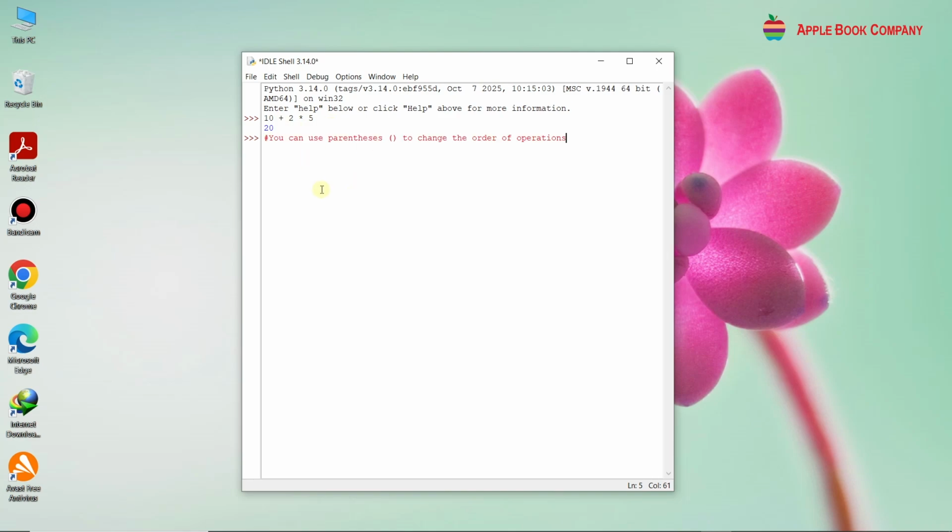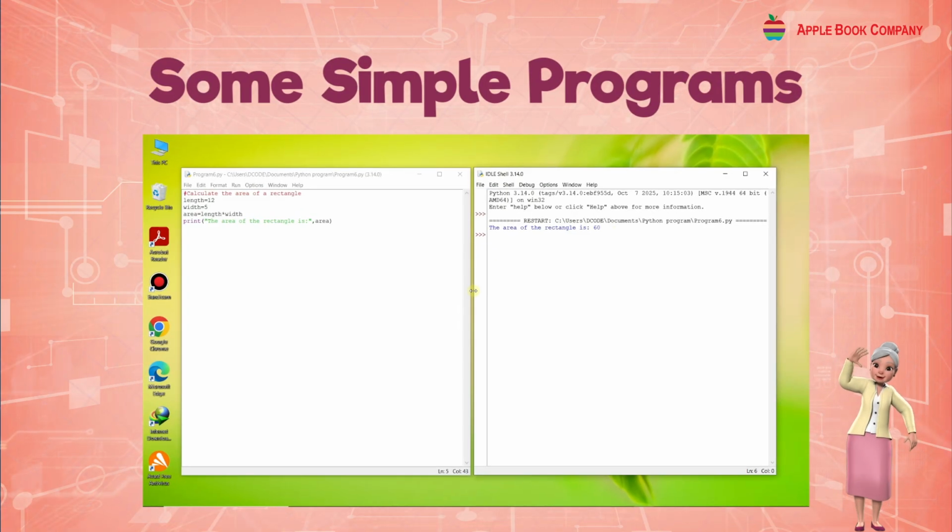Using parentheses. You can use parentheses, or closed brackets, to change the order of operations. For example, in the following code, addition is performed before multiplication due to parentheses. result = (10 + 2) * 5, # result is 60.